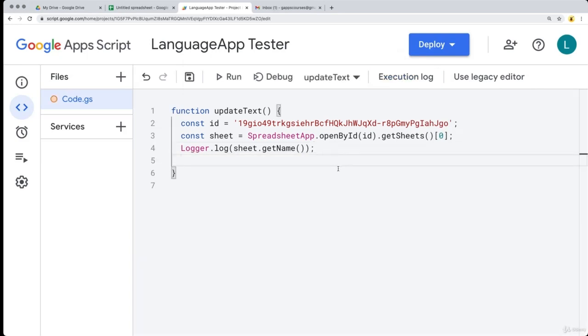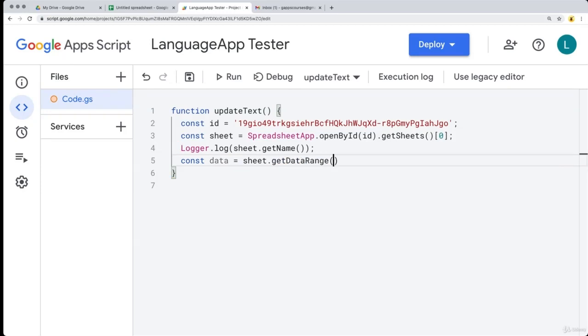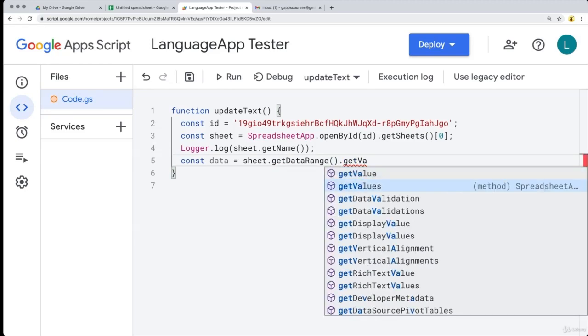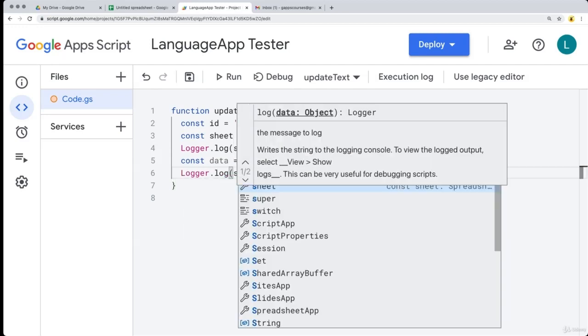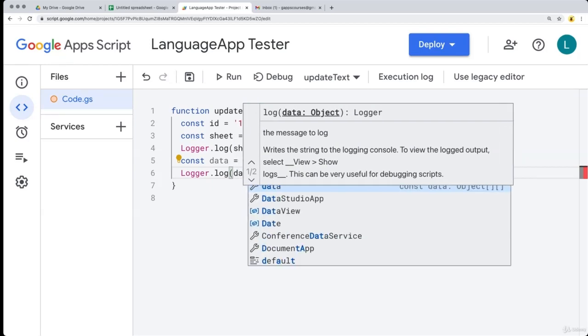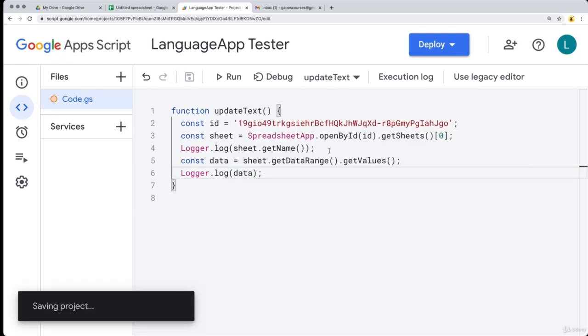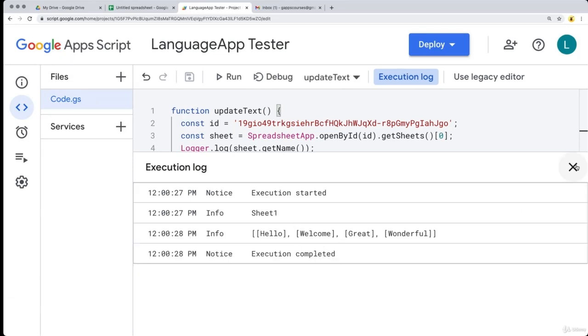Now we've got the sheet object, and we're ready to loop through the content. So let's get the data that's contained within the sheet. Get data range, and we'll just do this within one statement as well. So return back all of the values of data. Within the logger log, let's output the data within the log. Run that one more time, and now we should see the data that's contained within there.